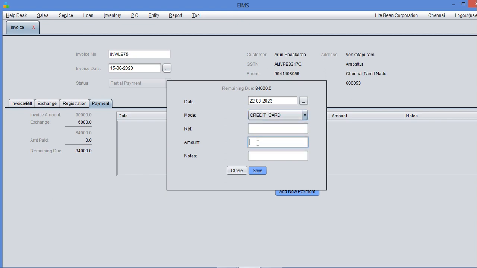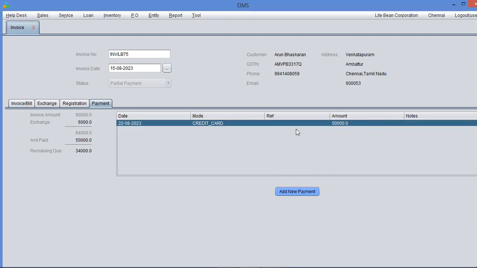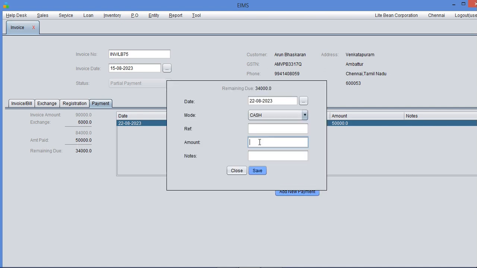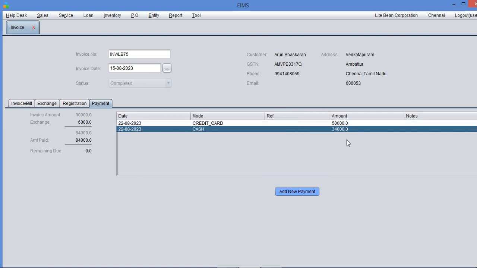So for example, credit card 50,000, you added the credit card 50,000. So now the amount paid is 50,000 and the remaining is 34,000. Let's say the remaining 34,000 is cash. So now the amount has been fully paid.